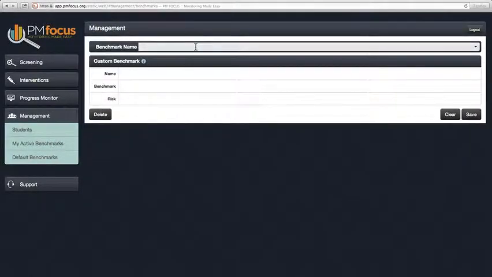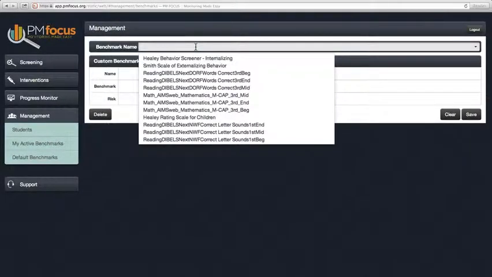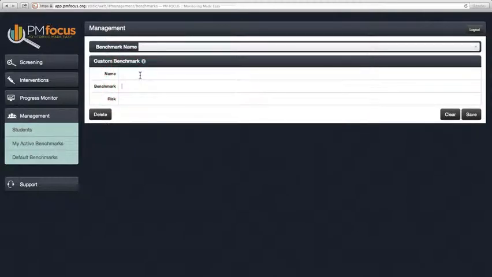Now if I select my active benchmarks and I click on this drop down, it'll show me all those standards that I have selected to be active in this system. I can also, if there are standards or norms that I would like to add to the system academically or behaviorally that are not preloaded in the system, I can add those here.